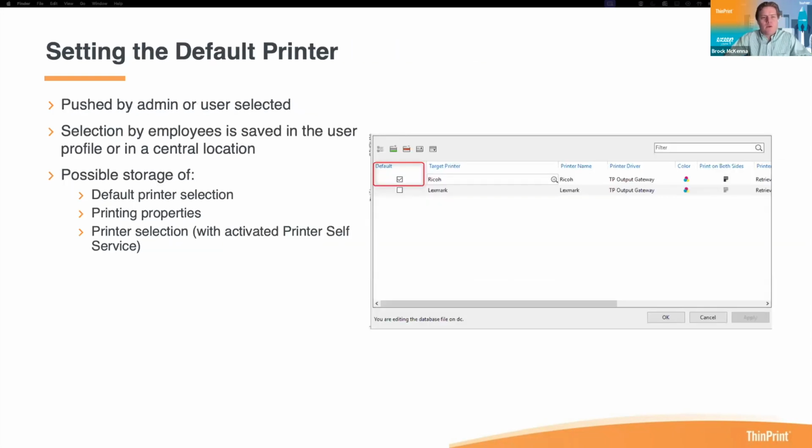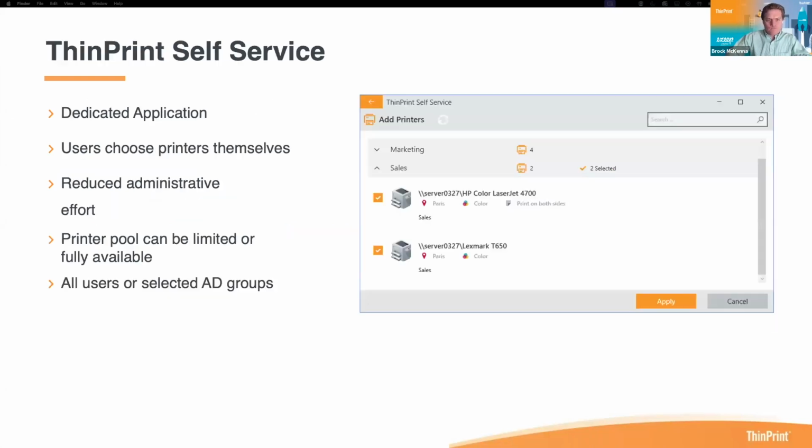We can also set the default printer. This can either be pushed by the admin or user selected. What that means is we can push a group of printers, you select one of the printers, and make it their default on login, or as an admin, you can allow users to select it. And if the user selects it, we can store what they've changed, either the default printer or, if they've changed printer properties, we can save that either to a central location or to their user profile so that those changes will be saved next time they log in.